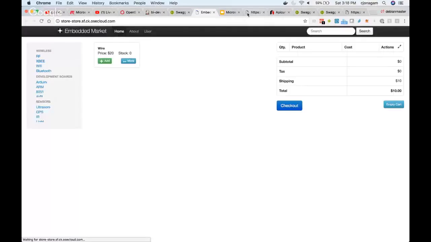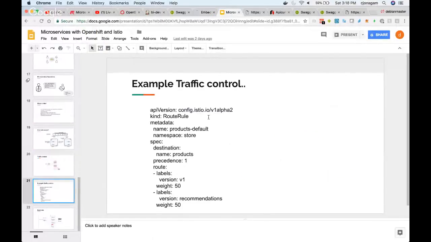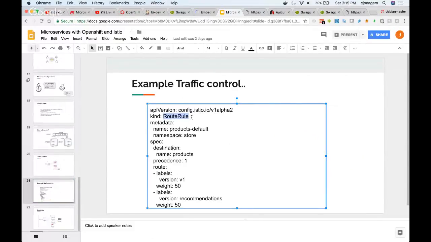So the rule looks something similar to this. The object is called a route rule, and the definition says whenever the traffic is going to the products microservice, let's say the destination is the products microservice, always route my traffic to version 1, or split between different versions, let's say 50% to version 1 and 50% to version 2. You can do that. Or if you change it to 100 here and take out this, everything will be routed to version 1 of your products microservice.